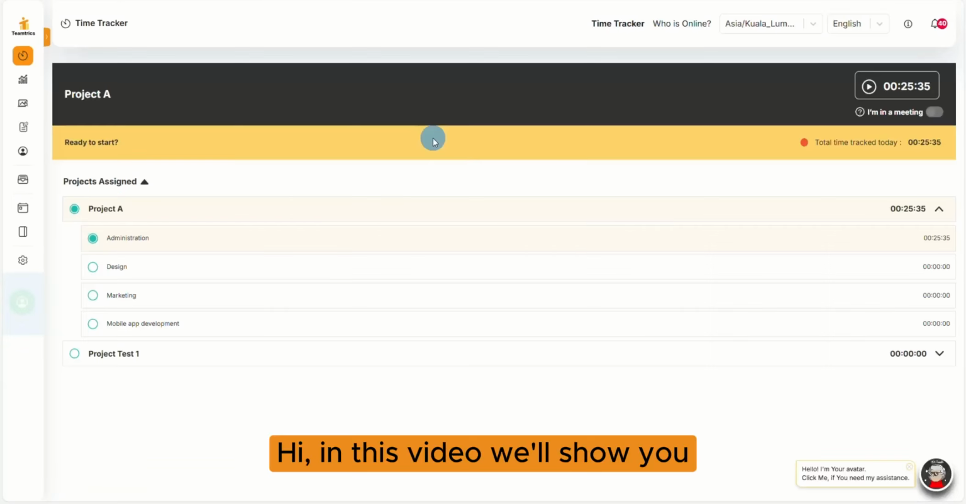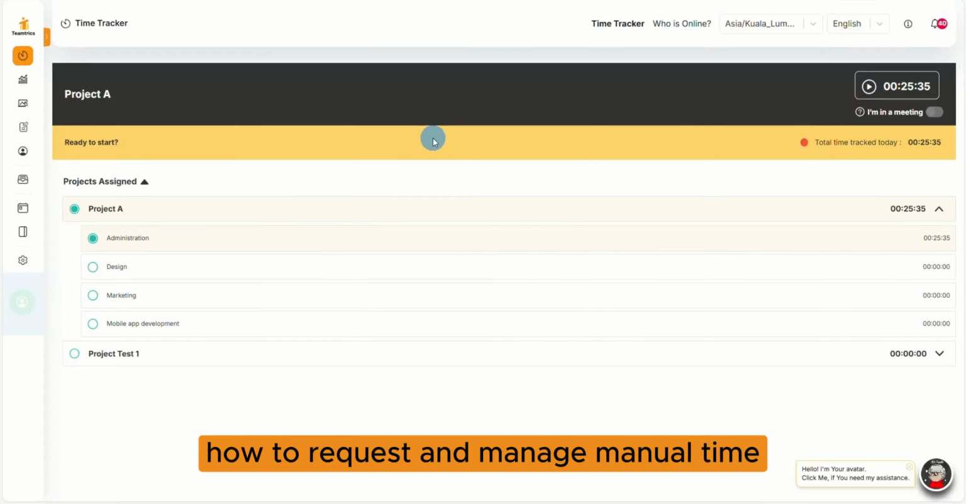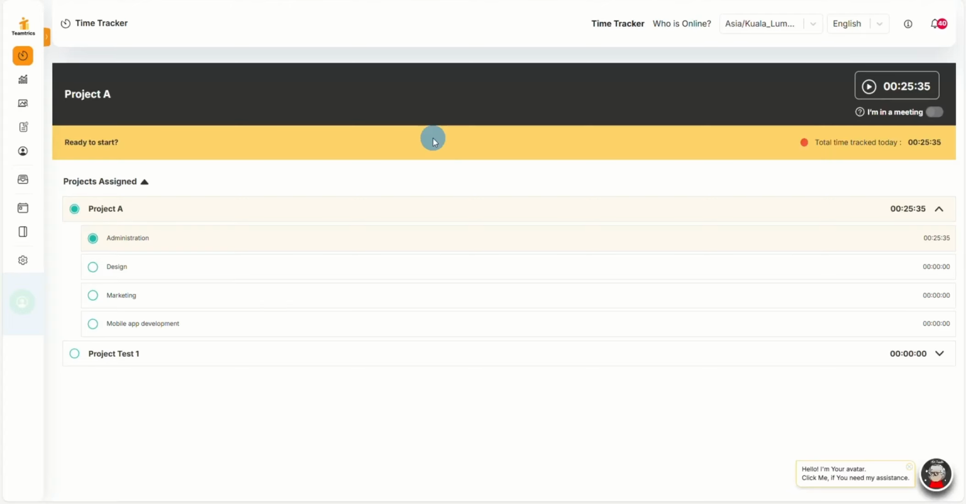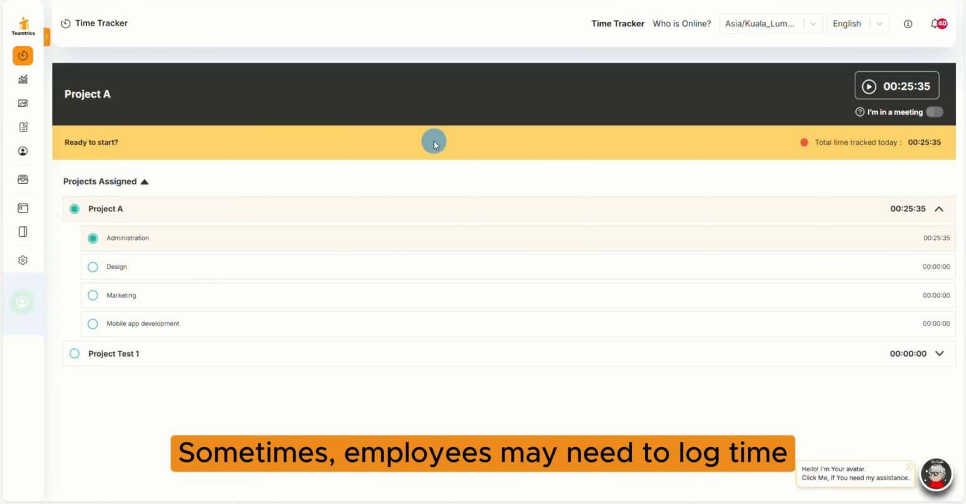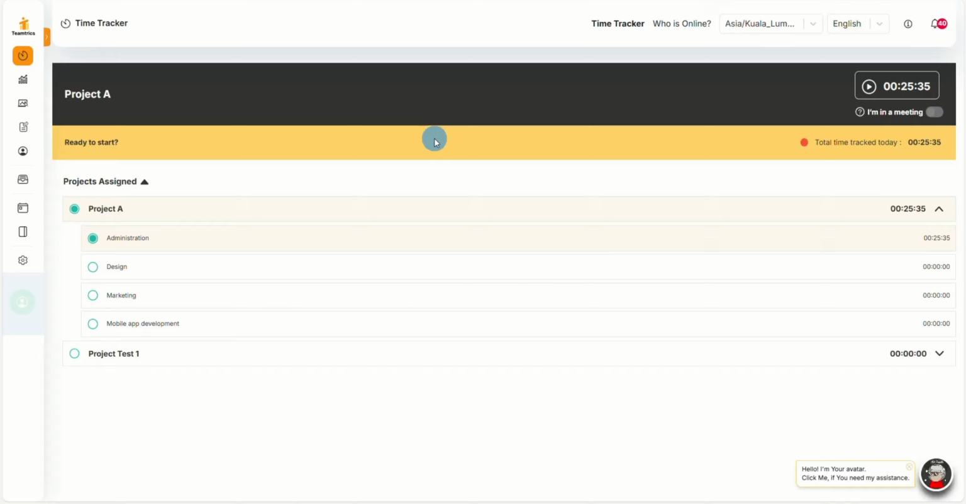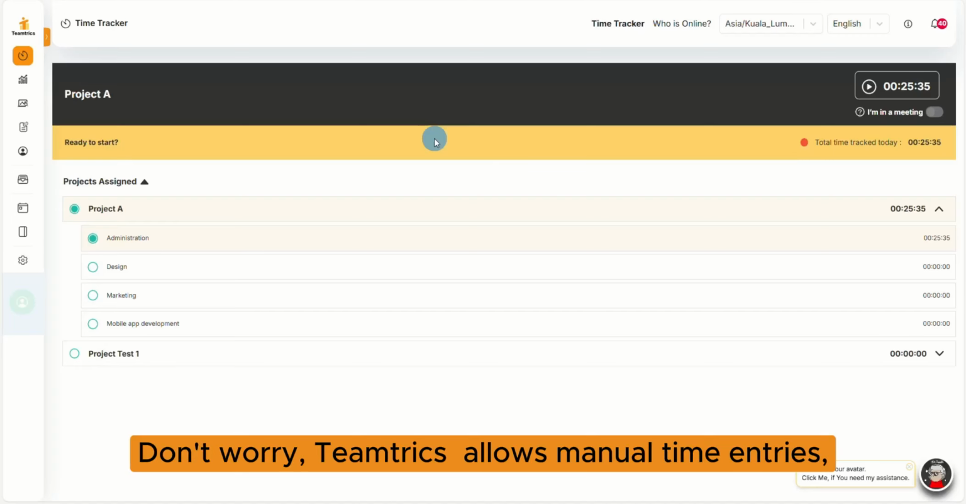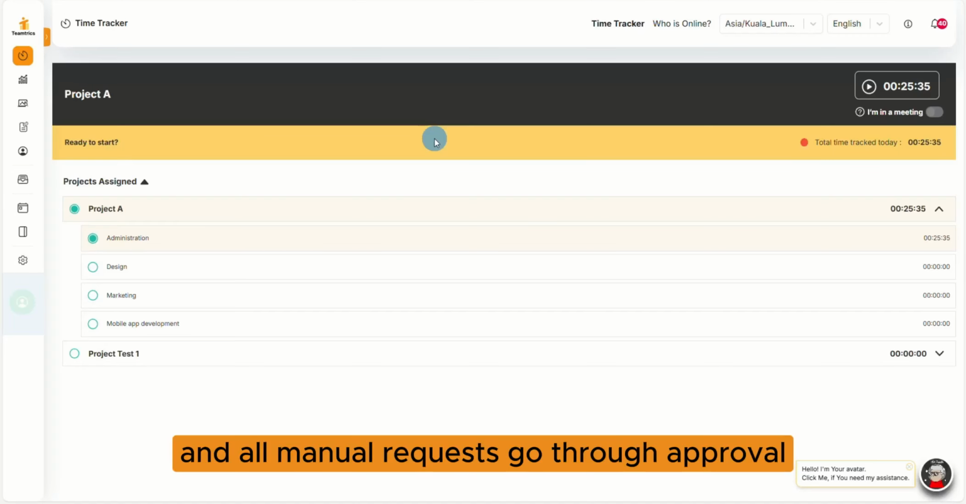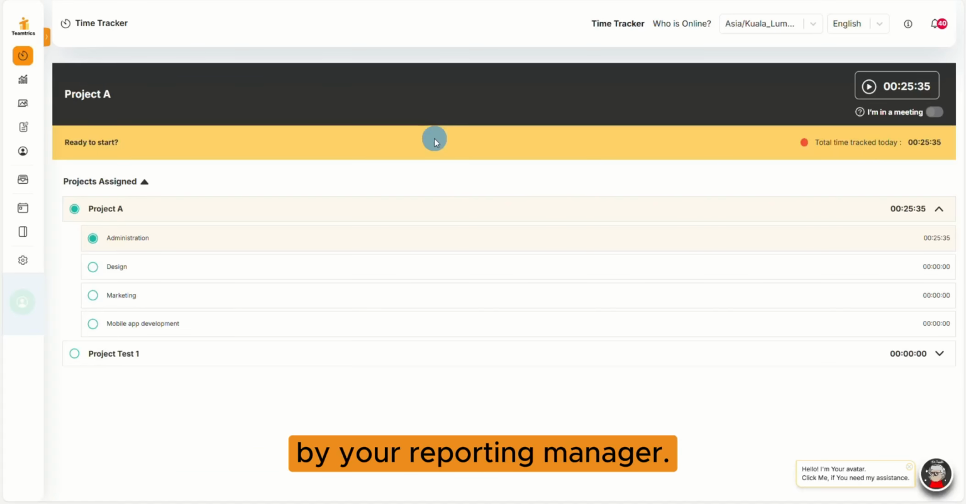Hi, in this video we'll show you how to request and manage manual time log in Teamtrics. Sometimes, employees may need to log time manually, for example, when they forget to start the tracker. Don't worry, Teamtrics allows manual time entries, and all manual requests go through approval by your reporting manager.